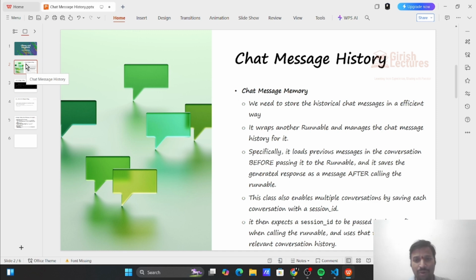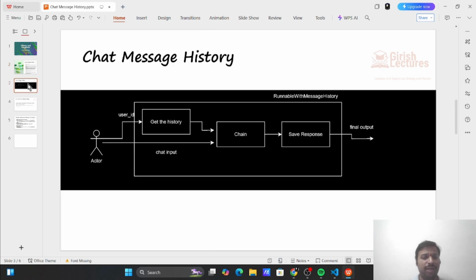For this we are going to store historical chat messages, and we are going to use the runnable class. The runnable class will help us to easily store all the things, and we are going to create session IDs as well, to see how session IDs help us store the history. This is a small block diagram where we, as an actor, are sending a user ID where we are authenticating from our side, because the history will be stored under our user ID, and whatever chat input we give goes to the chain of operations.